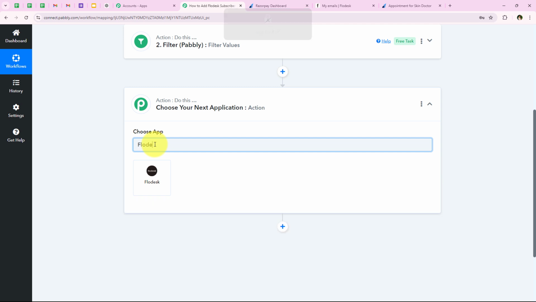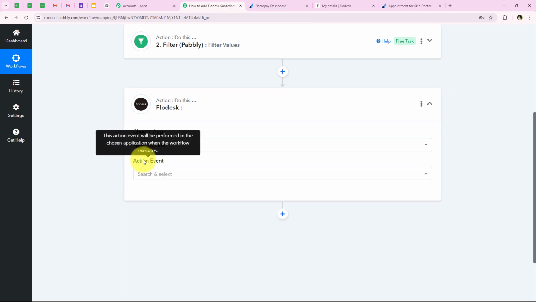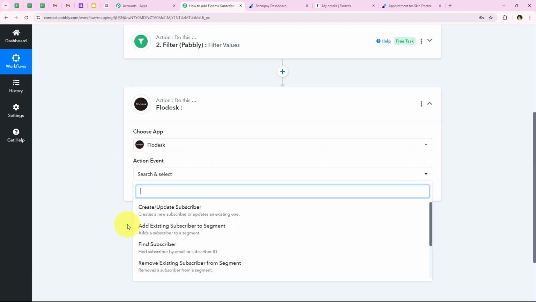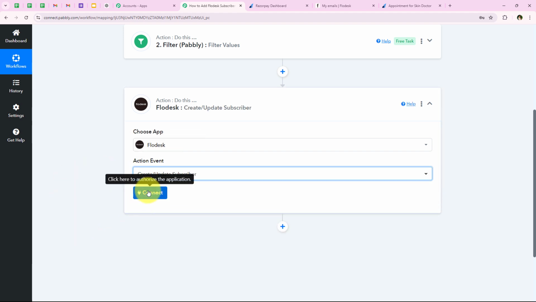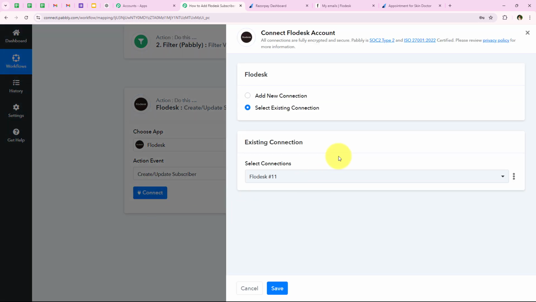So I'm going to search for Flodesk, and as you can see, we are going to select it. After selecting this, it is asking me for the action event. So I'm going to select it as create or update a subscriber, and then we are going to click on connect. As soon as we do so, it is asking me to add a new connection or select the existing connection.